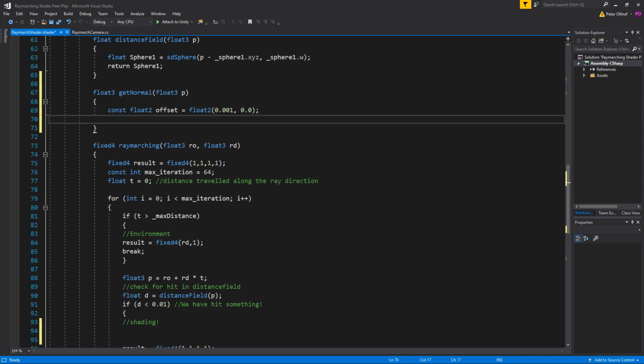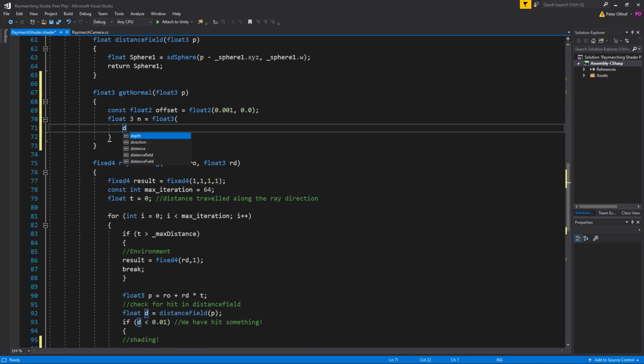Now let's calculate the normal for each of the axes of the float3 p input. So let's create a float3 and we're calling this n for normal. So we need to run the distance field 6 times in total. So let's say distance field. And in here we need to specify the position plus the offset. So let's say p for the current position plus the offset.